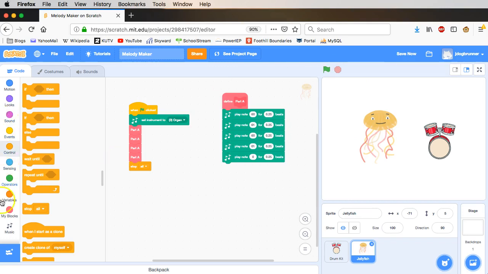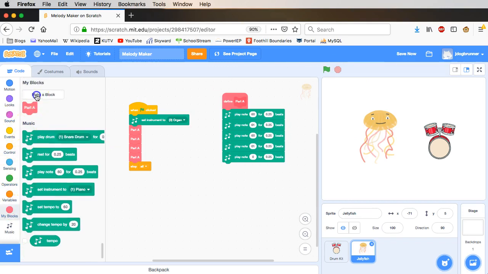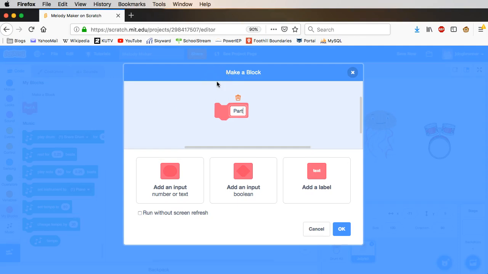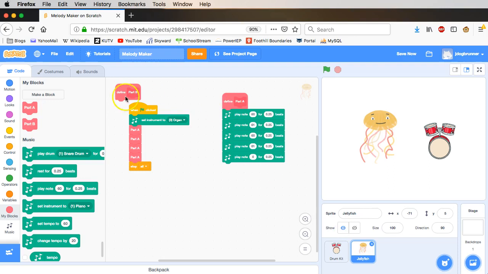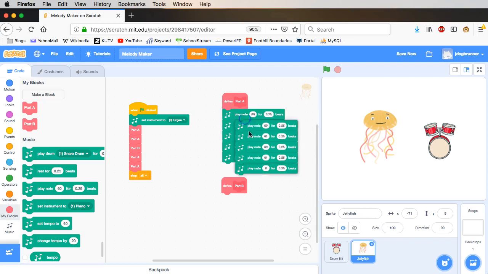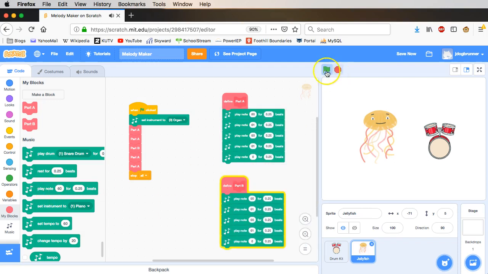Okay, we could keep going at this. Actually, let's add another block. We're going to make this one called part B. Don't check that box. Hit OK. Define part B. Part B is defined. Let's put a part B in between the two part A's. Come over here and duplicate the code here because that's easier than just dragging it over.